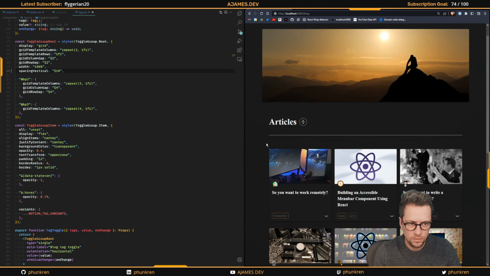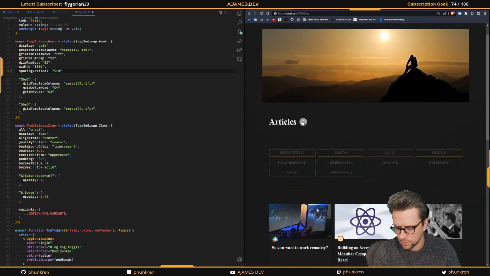And now, what do I want to do now? Now I've got it showing and hiding. I've got appropriate spacing between these. I'm pretty happy with that.